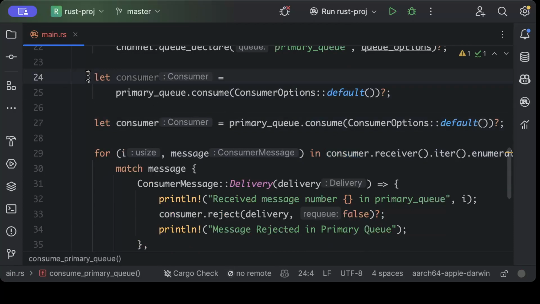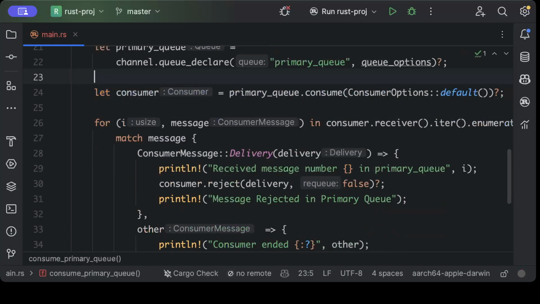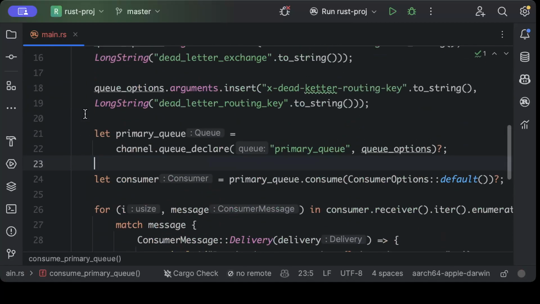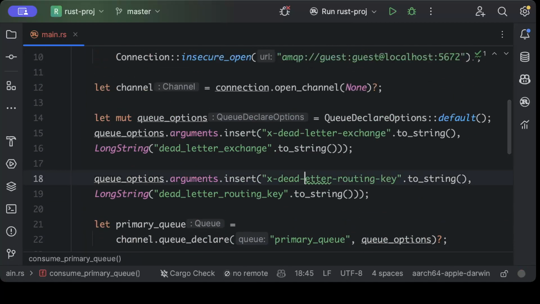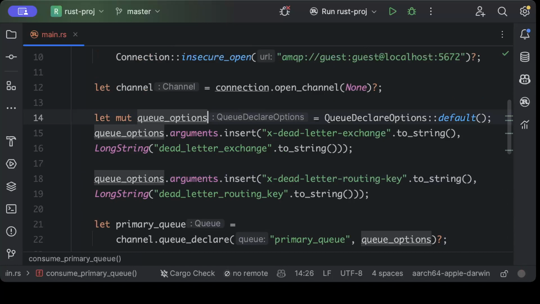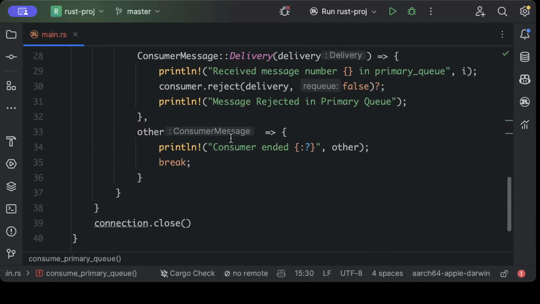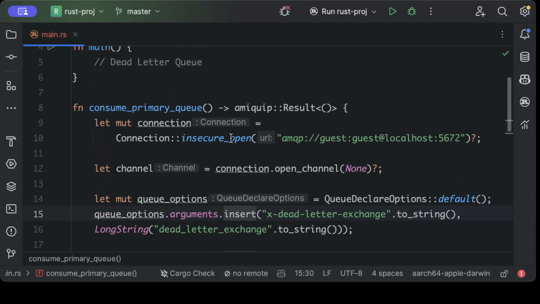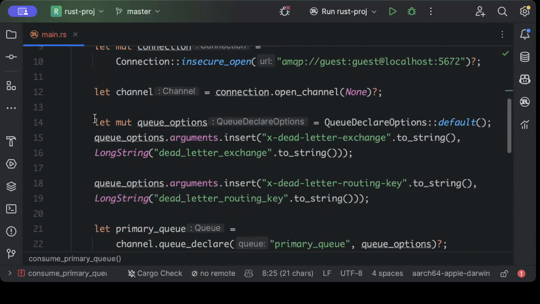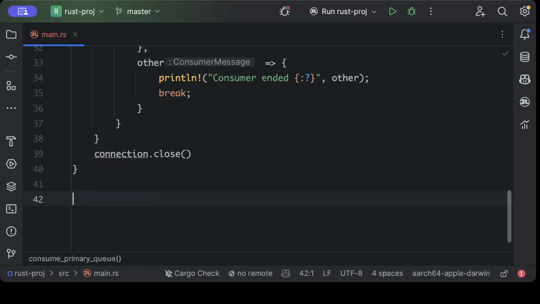okay, I think this is duplicate. Let's remove this. Yep, so everything else looks good. This should be dead letter, and yeah, so now this is our primary queue, and these are basically the settings that we provided to exchange the messages to the dead letter queue. So basically now let's go ahead and implement the consumer for dead letter queue.